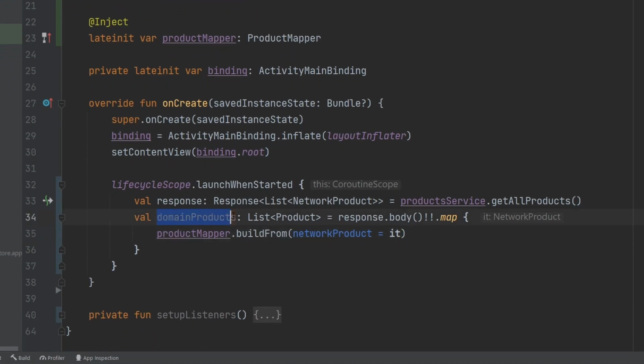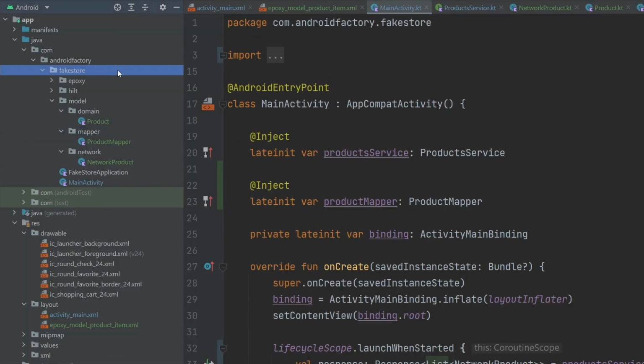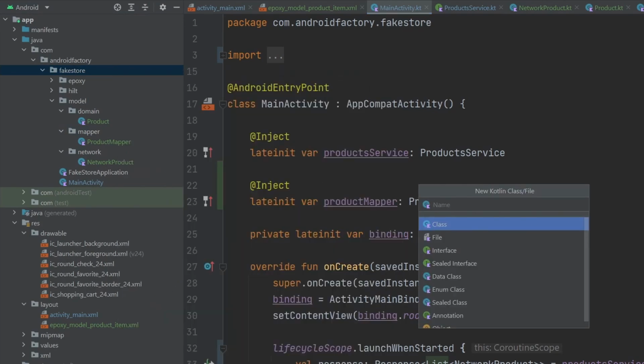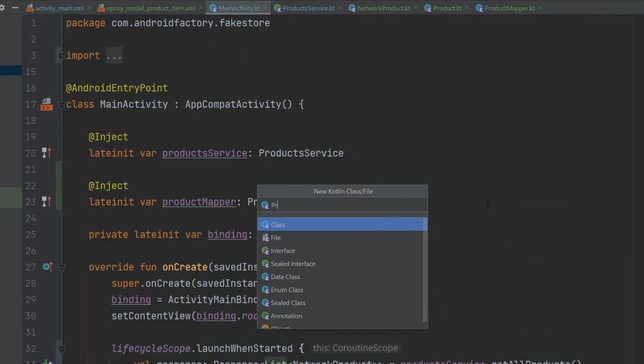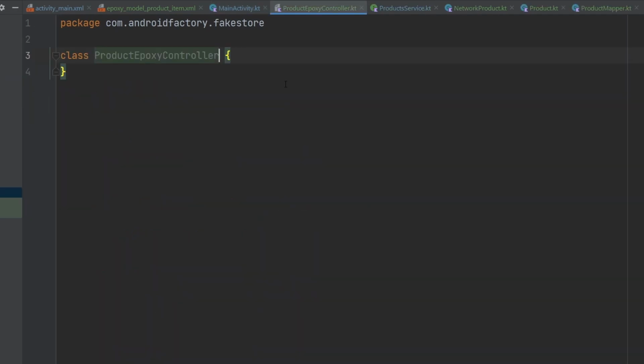Okay, perfect. So now we have our domain products. We have a list of products here, and that's super helpful because now we can actually get into adding this to Epoxy, displaying something on the screen, all that good stuff. I'm not going to worry about packaging too much here for this one. Alright, because this is going to display products, we're just going to name this the ProductEpoxyController. I'm going to make this a class here.